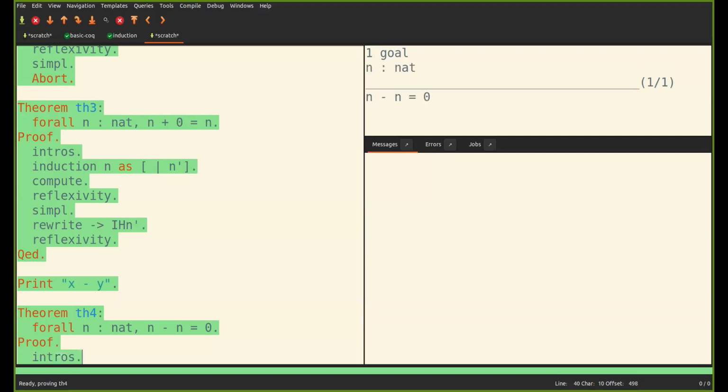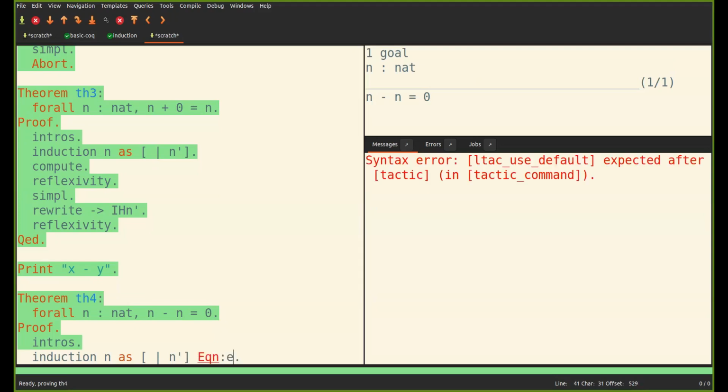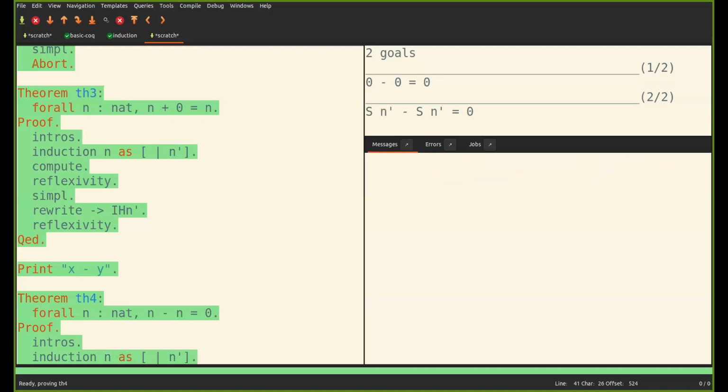Okay, first we do intros. So now I have to just prove that n minus n is equal to 0, and my only assumption is that n is a natural number. What should I do? Okay, induction on n. And as before, whenever I do induction, I like to rename my variable to n prime. Actually, I think I can even add the equation when I do induction now. Apparently, I can't. Okay, it's not like this, right?